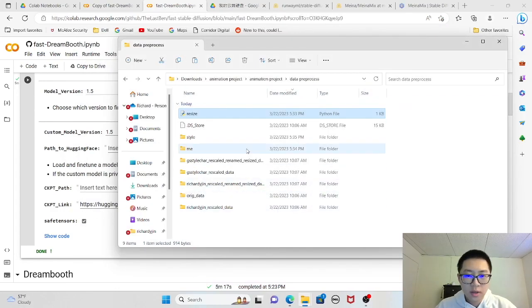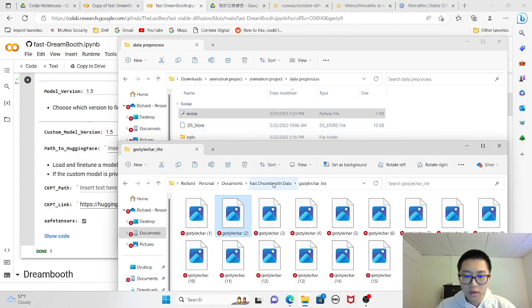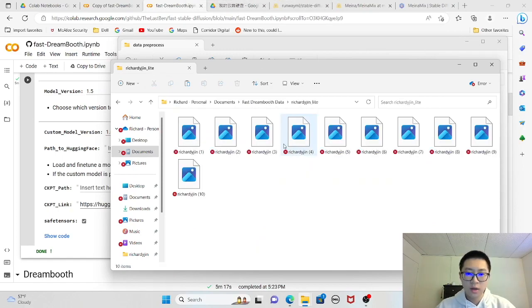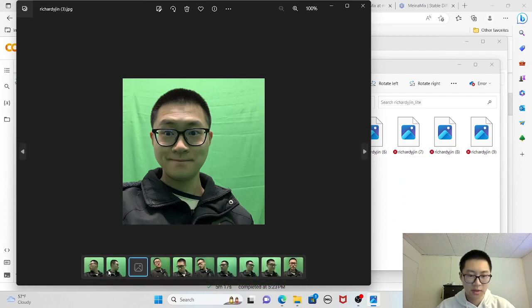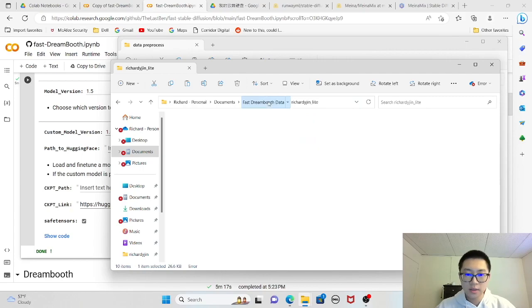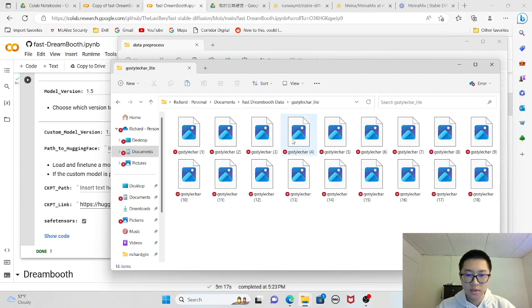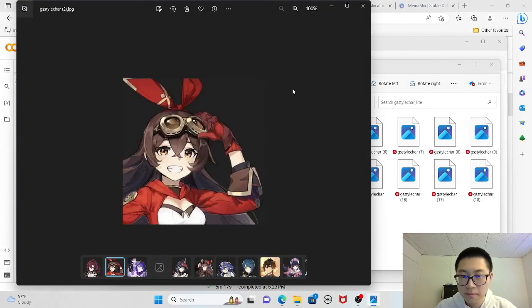After this, basically I will get a bunch of images that are in the dimension 512 by 512. As you can see here, they're all 512 by 512. And same thing goes for the style images. They're all 512 by 512.